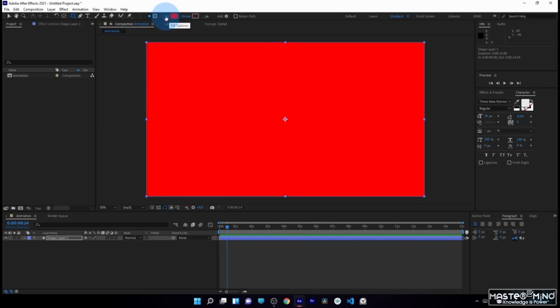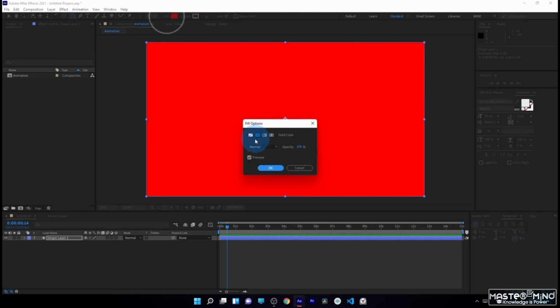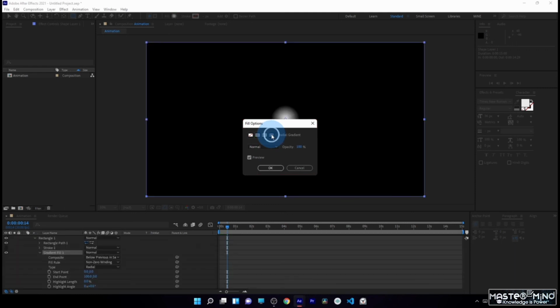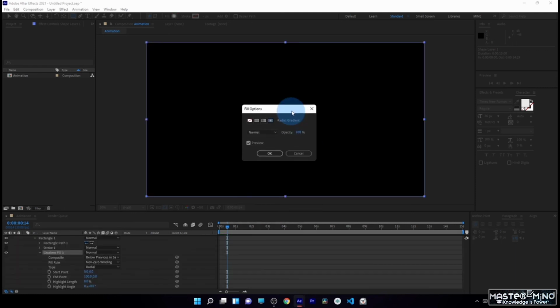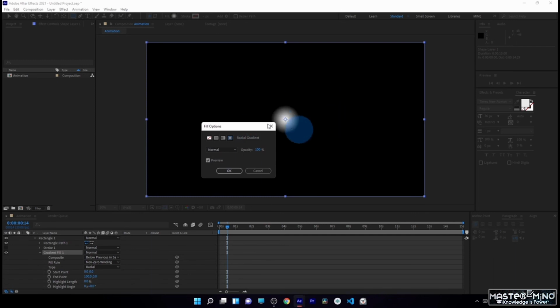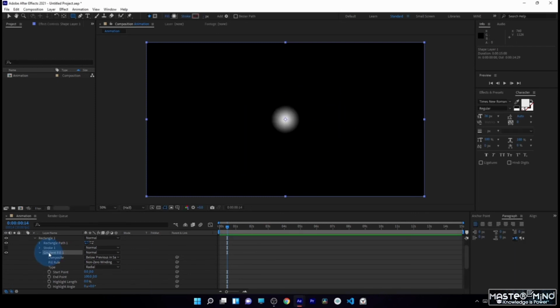And now we can click on this word fill and change the fill types. In my case, I want to use this radial gradient. As you can see, we have this none, solid color, linear gradient, and radial gradient. So let's click on it. Make sure that opacity is set to 100, so it would be visible and we would not have any transparency. And click OK. So now, as you can see, we created this gradient fill.